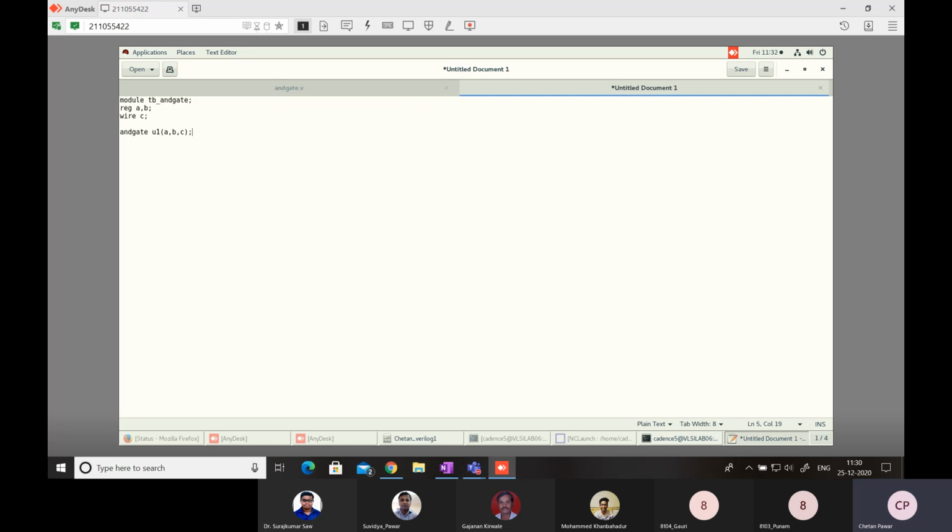So what does this statement do? It takes that AND gate and places it into this code, so that we can apply input to that AND gate. After doing that, we need to write a code for a test bench. We need to apply different input combinations.